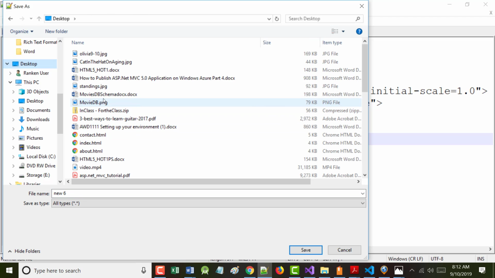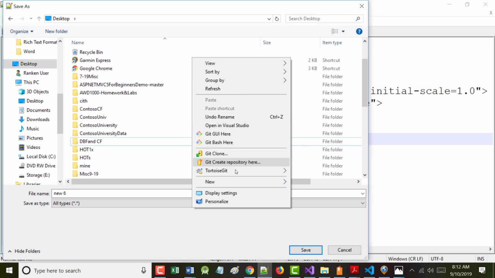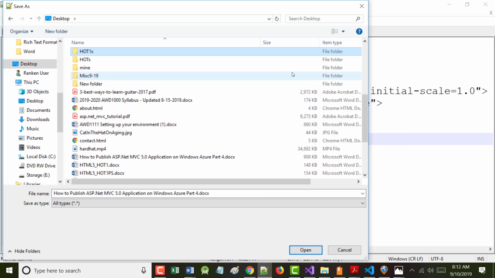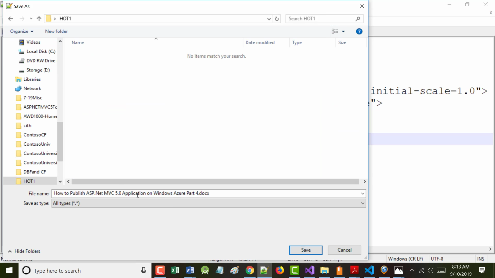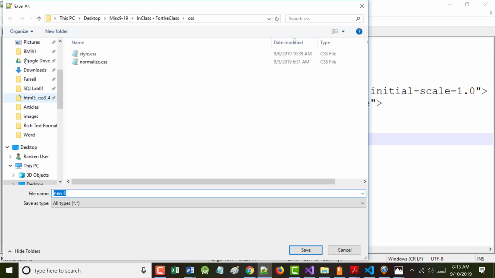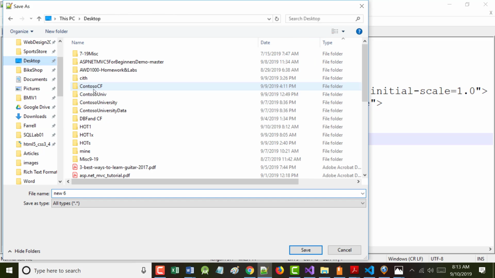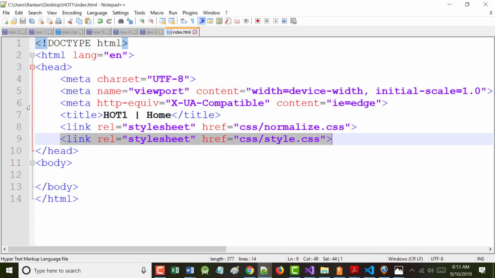So I'm going to go onto my desktop here, and I think I already have probably a folder named Hot 1, so I'm just going to change the name of this. Alright, and I'm going to create a new folder that I'm going to call Hot 1. Alright, and in that folder for now, the first thing that I'm going to put in here is I'm going to do a file, save as with this. Alright, and I'm going to put it again in my desktop, under Hot 1, and it will be called index.html. Alright, so that's the first thing I've got in here right now.